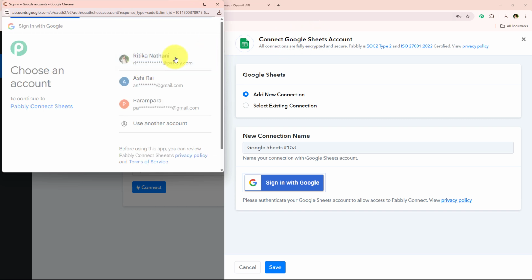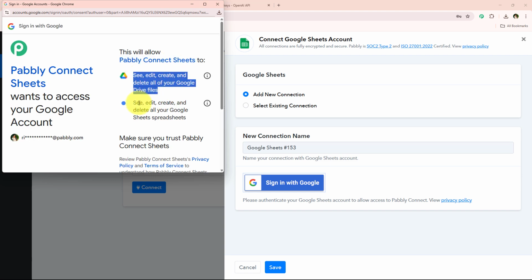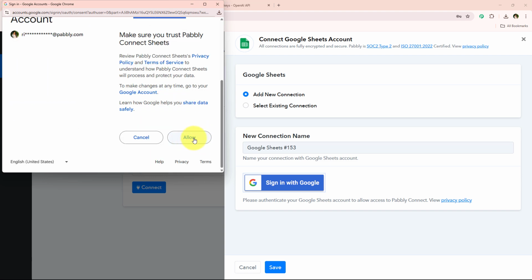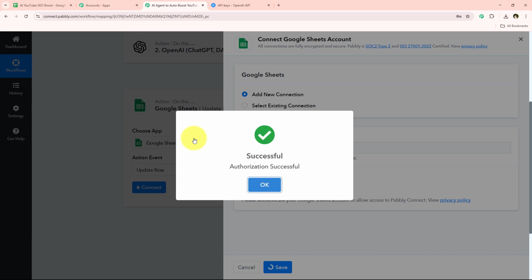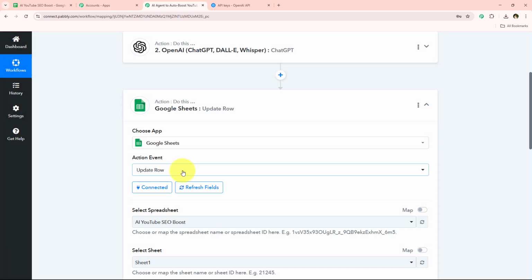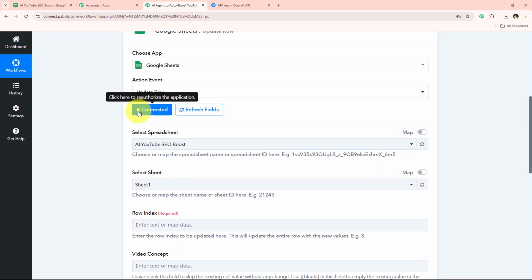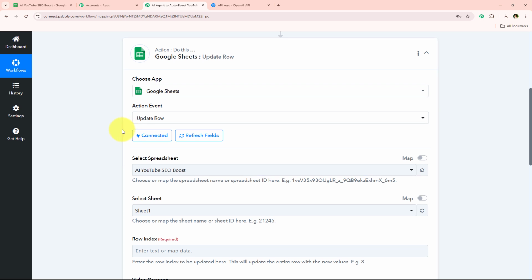And after selecting my Gmail account, Pabbly is asking me for some permissions. So I'm simply going to click on this allow and give Pabbly all the permissions it is asking for, because my data is secure with Pabbly. You can also click on allow, and once I click on this allow, with this we have successfully connected our Google Sheets account with our Pabbly Connect workflow.